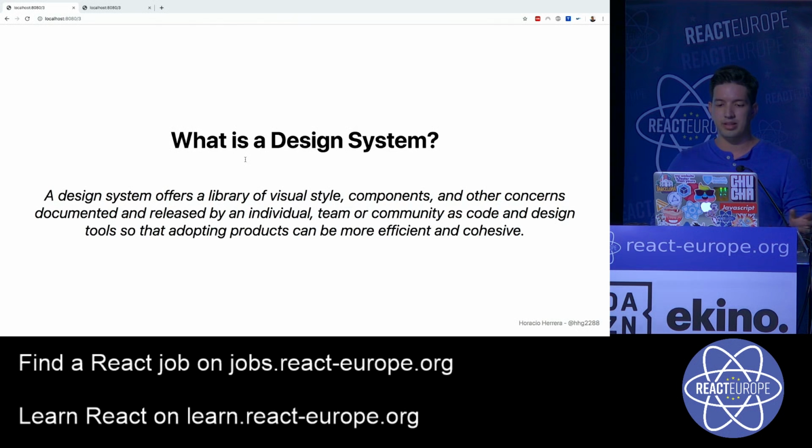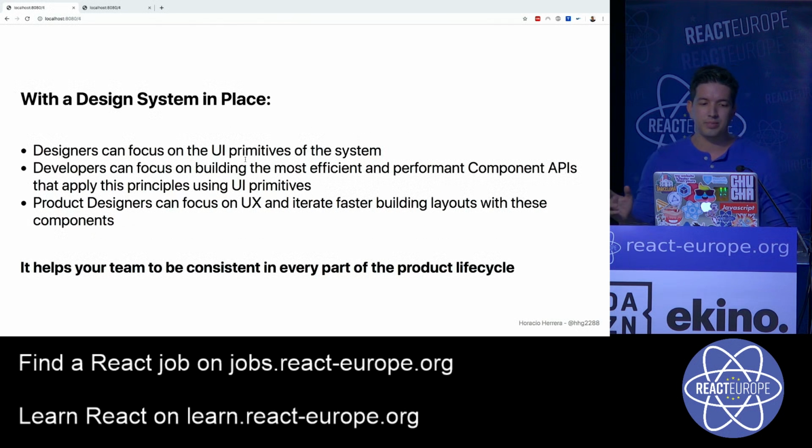set in a product. So the benefits, I'm here not to talk about how you build a design system, because I think you can find that pretty quickly, but more into the why and why I think it's important.